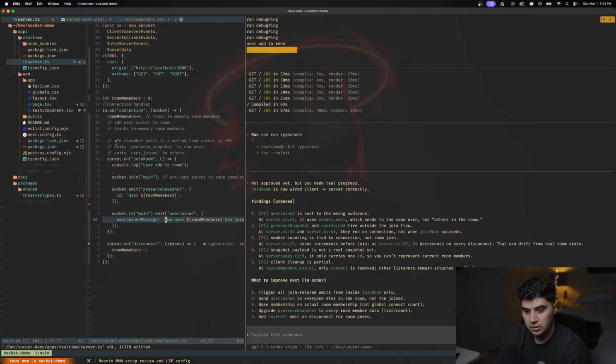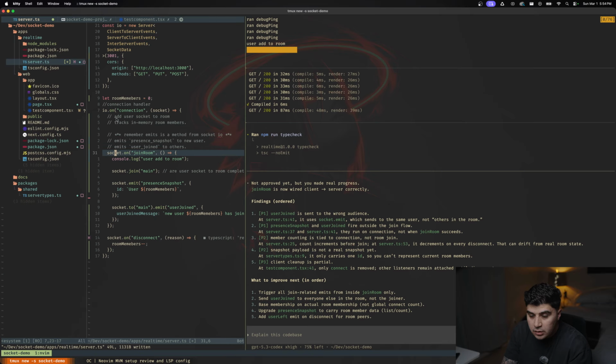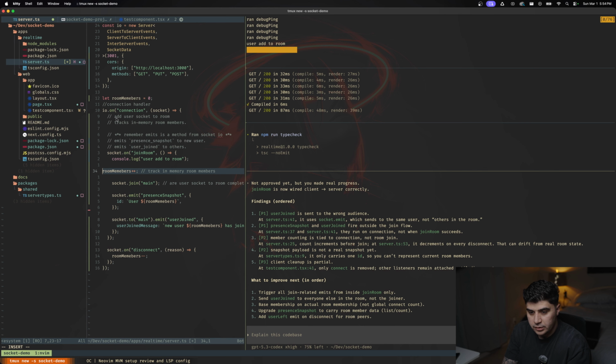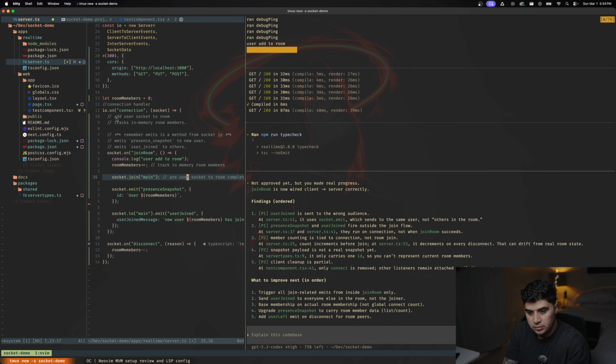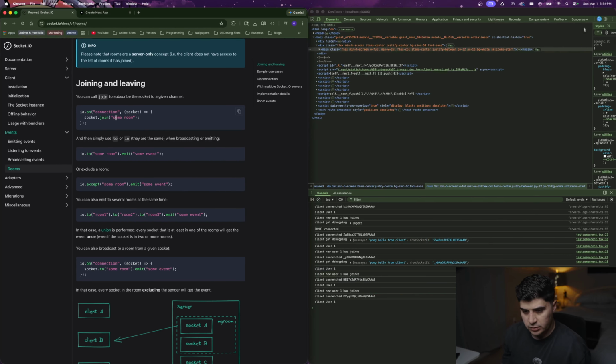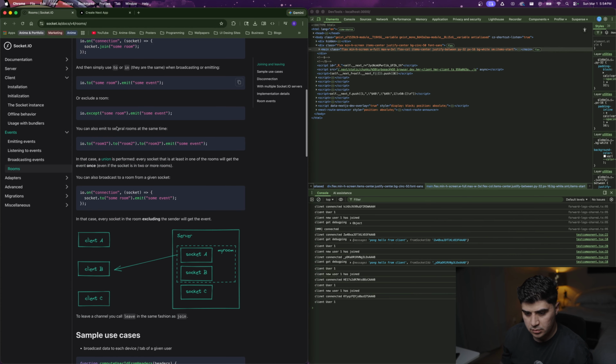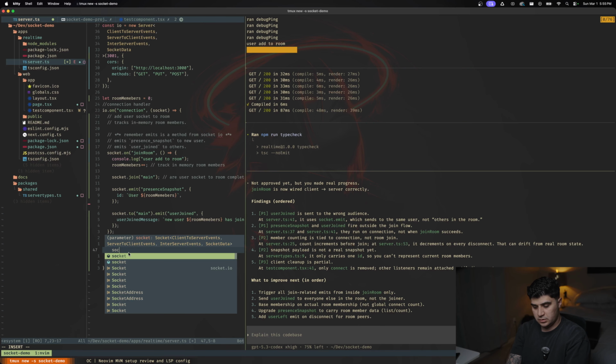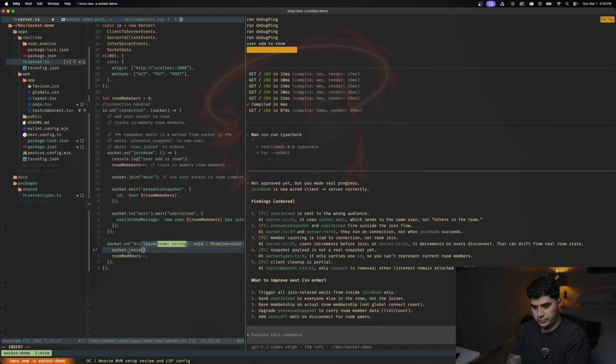Oh, yes. So we only want to do this when we join. Yeah, room members. And then we want to minus it. And then we want to say disconnect. How do we remove from room? Socket.leave.